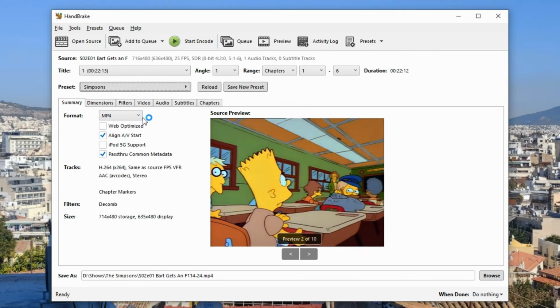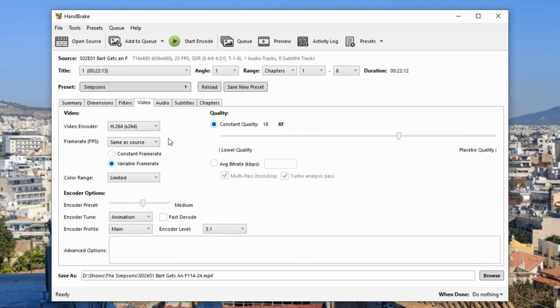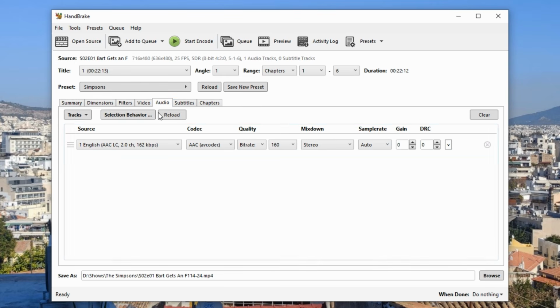Before you add anything to the queue, I'll leave the settings here that I'm using for Handbrake on the screen, so pause here if you need to. Resolution at 480p, encoder tune set to animation. I also removed the other audio options and subtitle tracks.